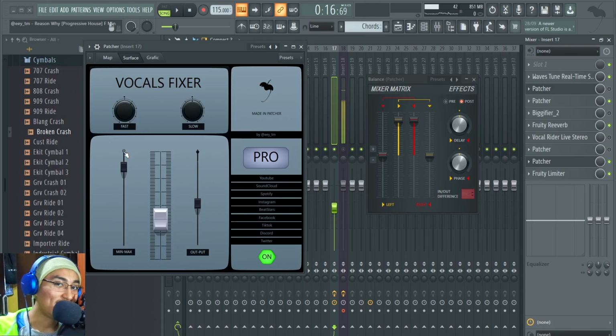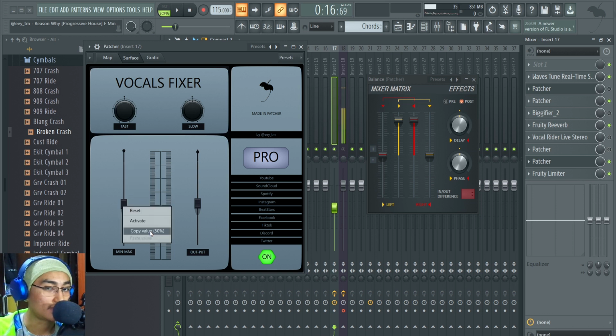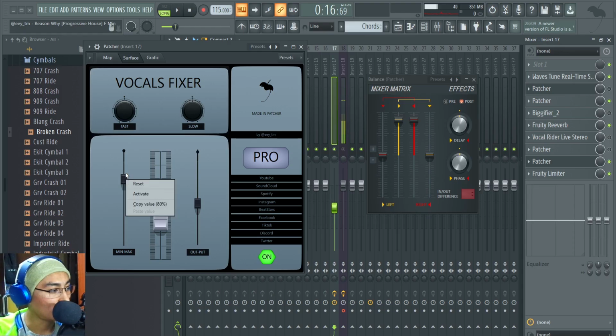We have another slider, as you see, but this slider doesn't work. It doesn't do anything. So don't use it. I put it only for the design of the patch. So we can reset it and it will come back to 50%. But I recommend you put it on 80%. Right click and that's it.